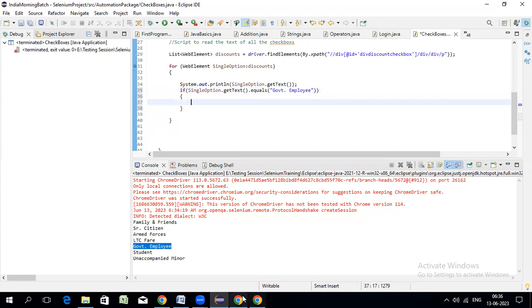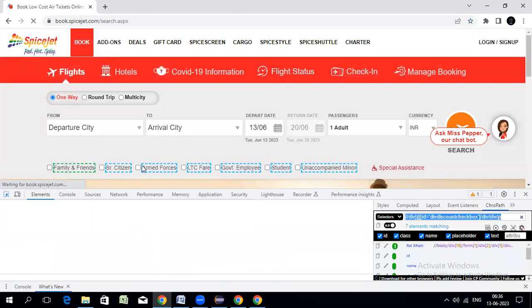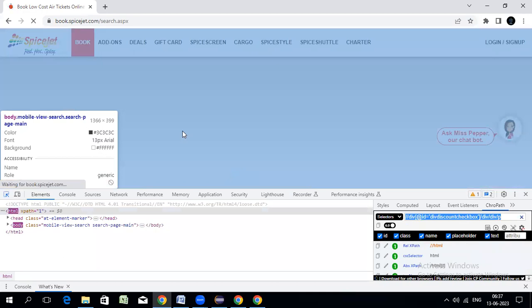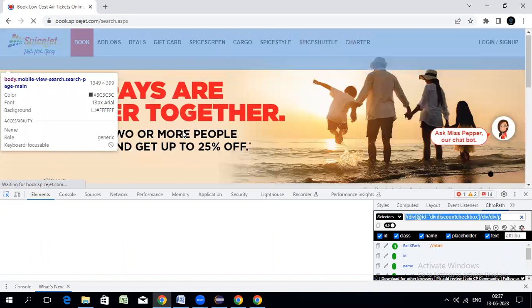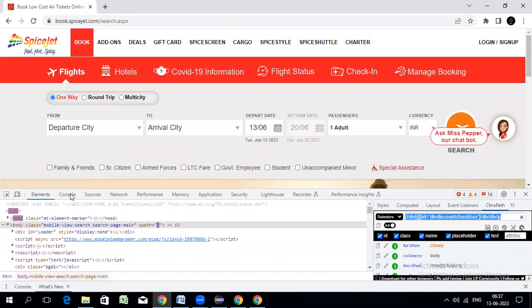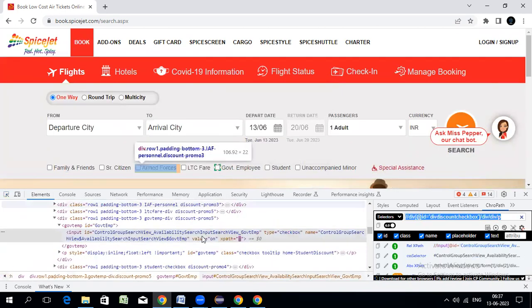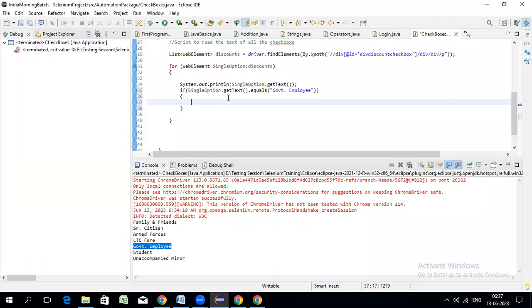So now if I go to the application, driver, see, now it is able to find this. But if I want to find the checkbox of that government employee, then again I have to give the ID of that. See, one minute. So that ID is like this. This is the ID.